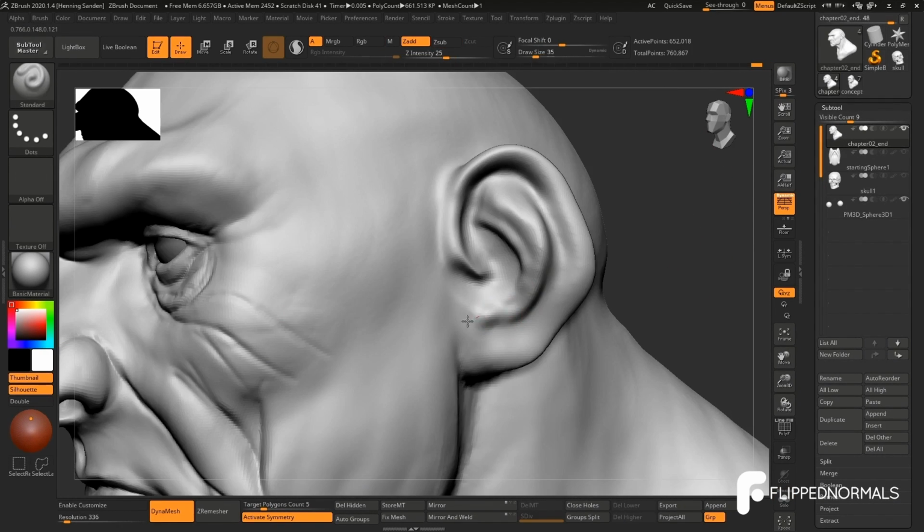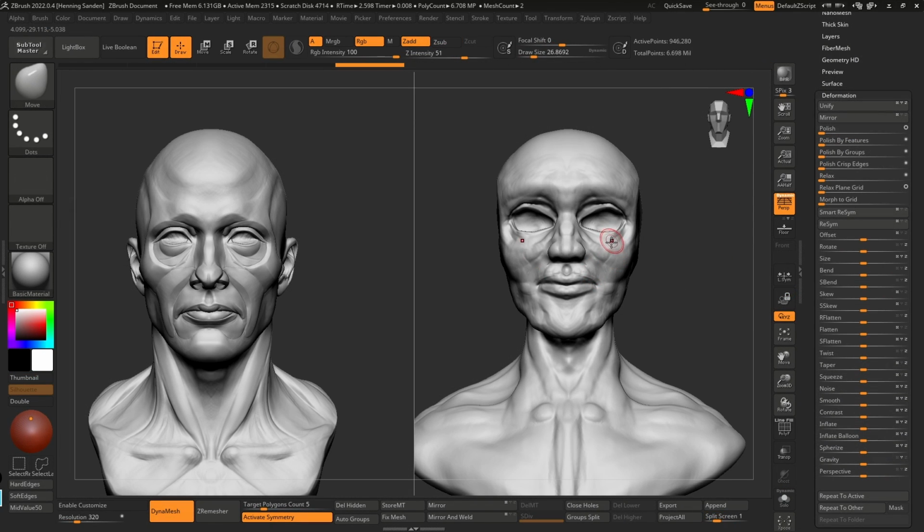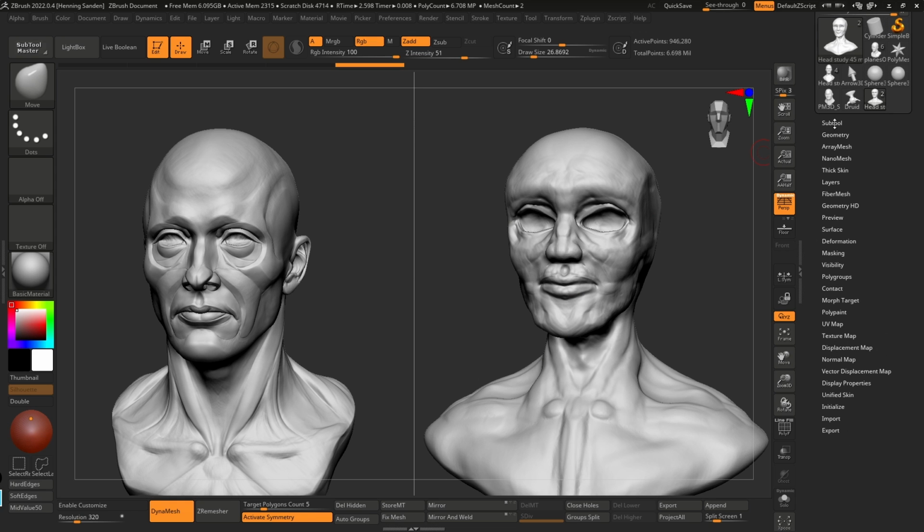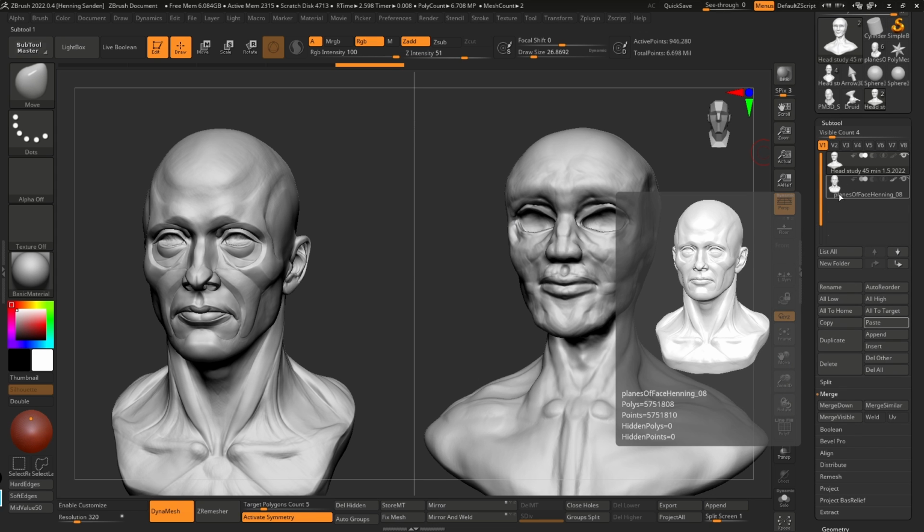Now let us jump into ZBrush. Starting off in ZBrush, we have our model to the right and we have our reference to the left. This is very easy to do if you have only two subtools. So I have the model and I have the anatomy model.